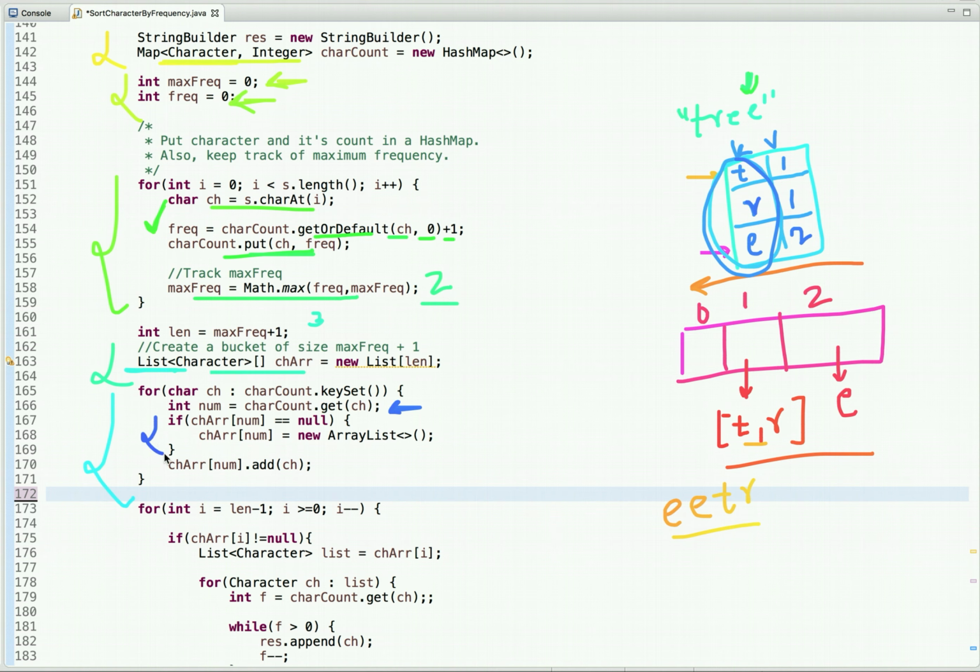So we go to that index, and if it is null, it means we have not put any character at this bucket. So we initialize it with an array list. It means we can store multiple characters there if they have the same frequency. Then we add this character, so t is added in this bucket.